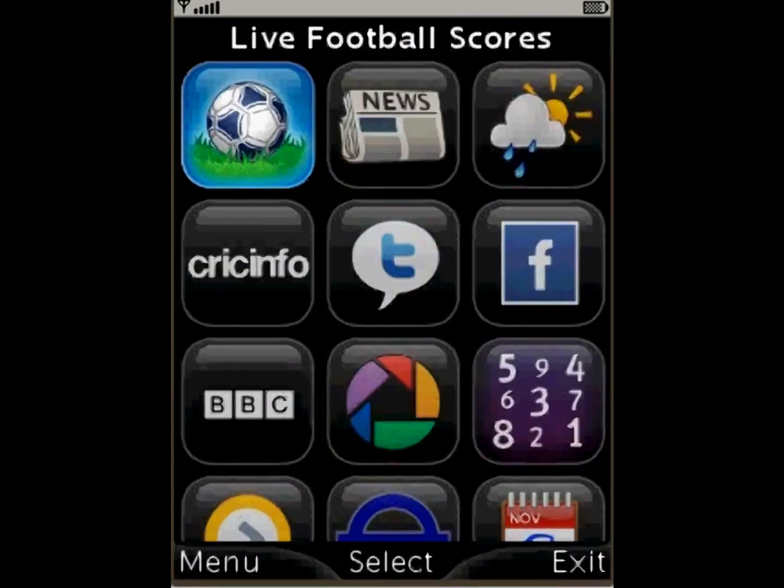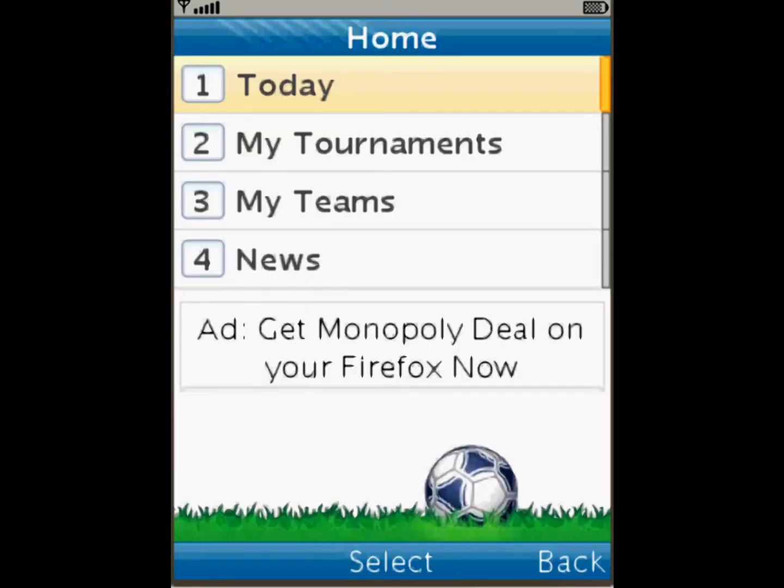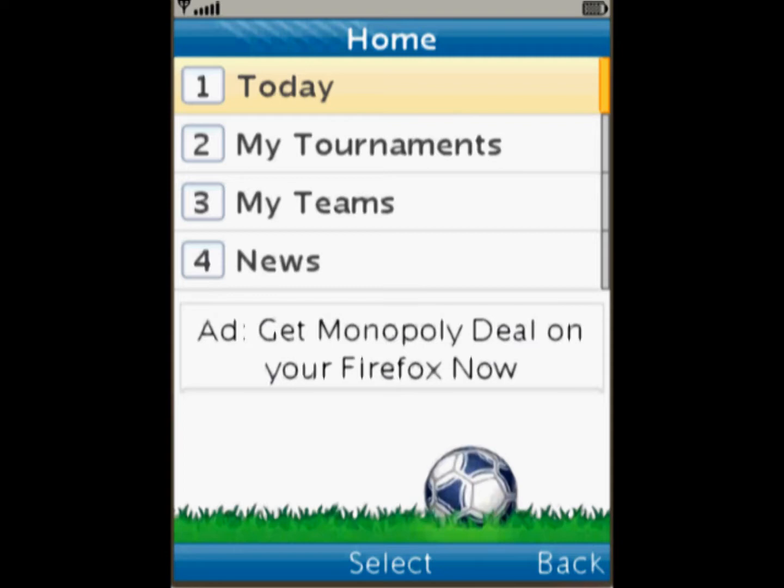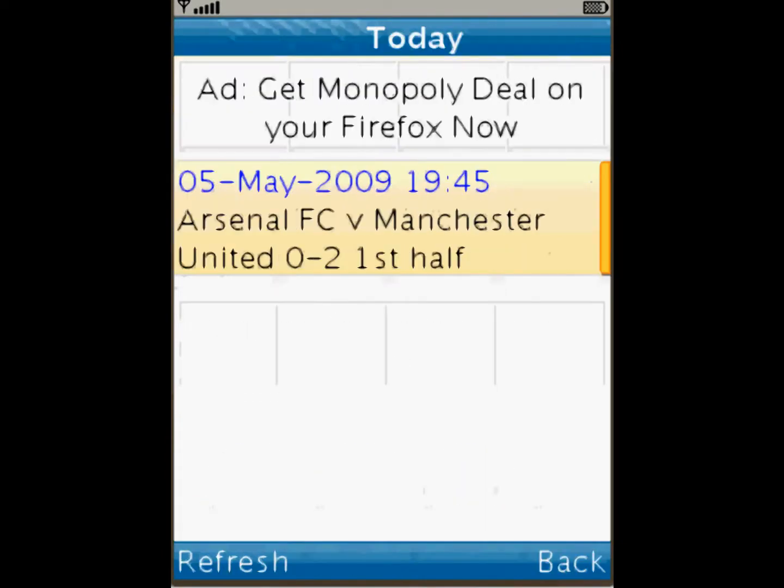Here is the Snaptu main screen, and you'll see that football is one of our many services. If we click on the football icon, you'll get the main menu. Each of these main menu options represent a different way of seeing information relating to teams and tournaments that you've pre-selected. So let's start by seeing what's going on today.